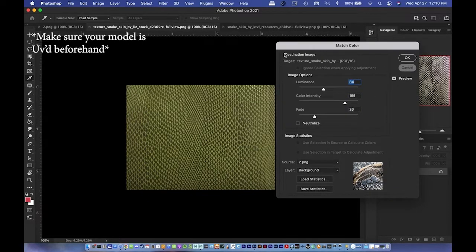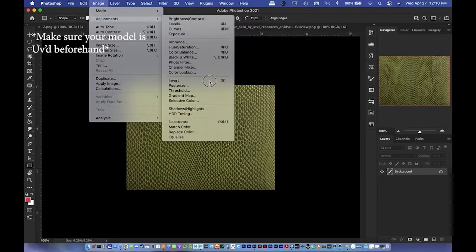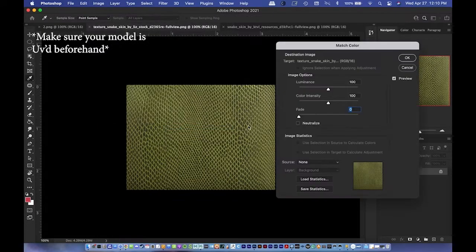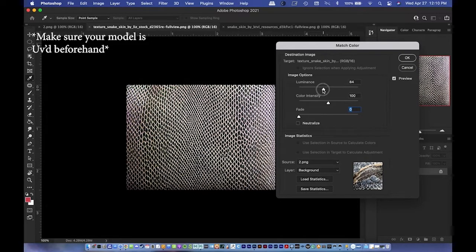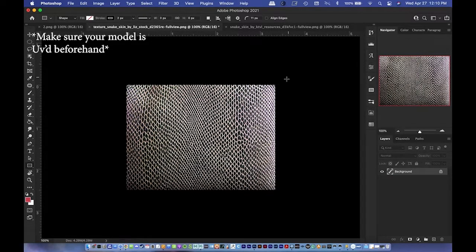And let me just cancel that and start over on that. So Image, Adjustments, Match Color. Source, I'm going to change it to that image right there. And I'm just going to take the luminance down a notch and say OK there. So you can see already, if I press Edit Undo, I took my image from that to that.